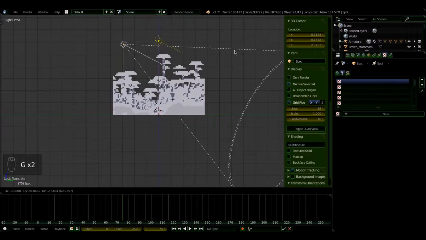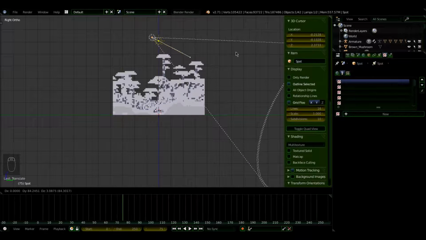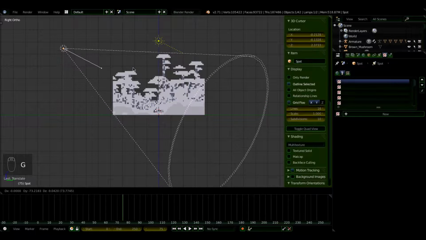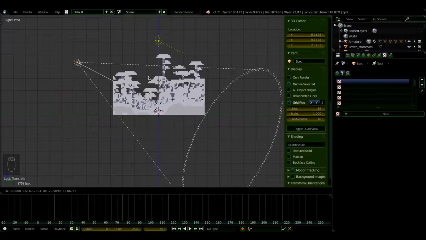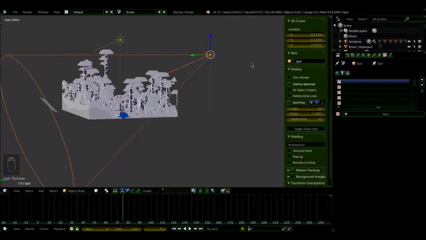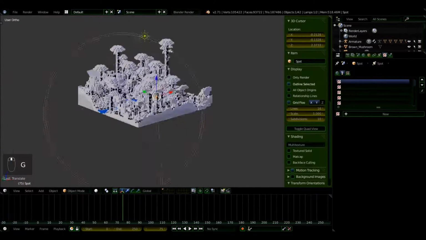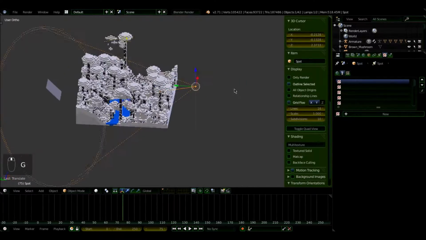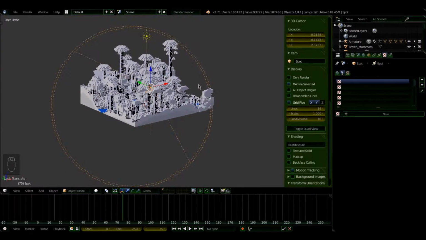Is it proper? Yeah, it is. Okie dokie. I want this to be here, a bit above actually. There we go. That should do the trick.